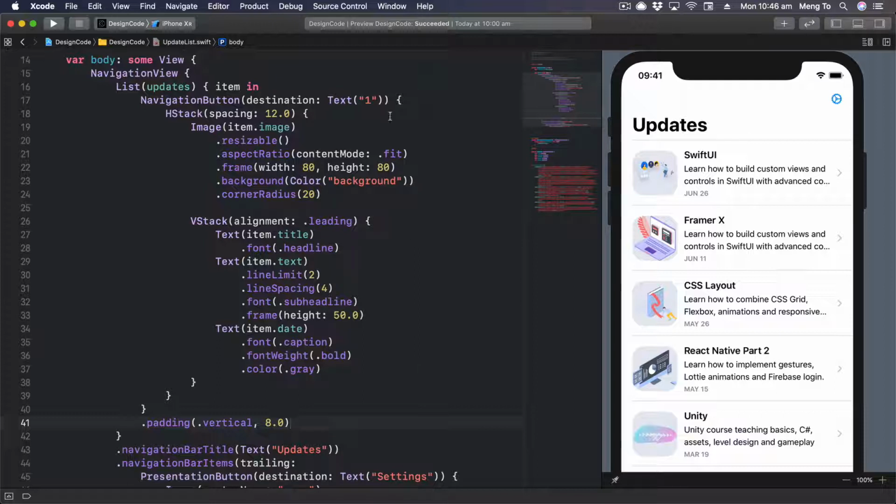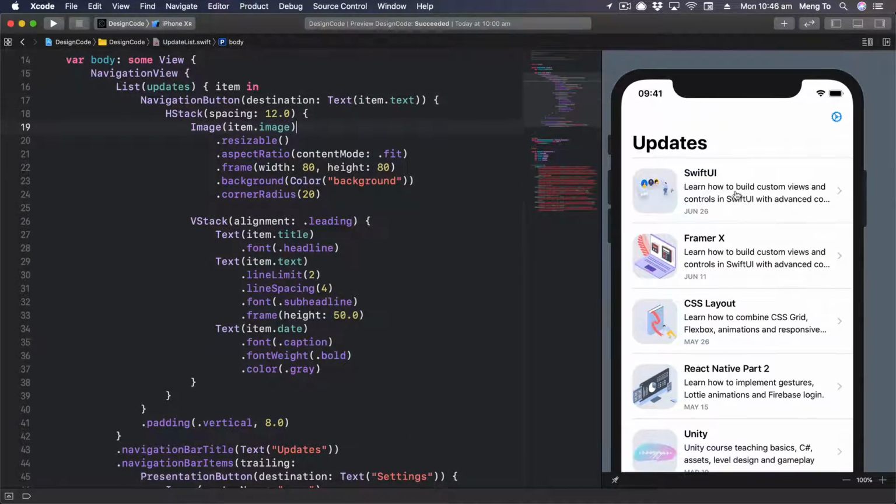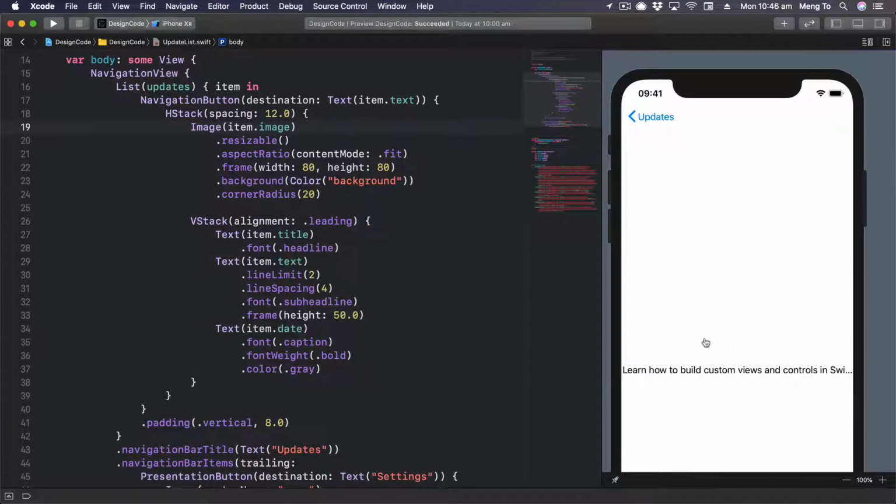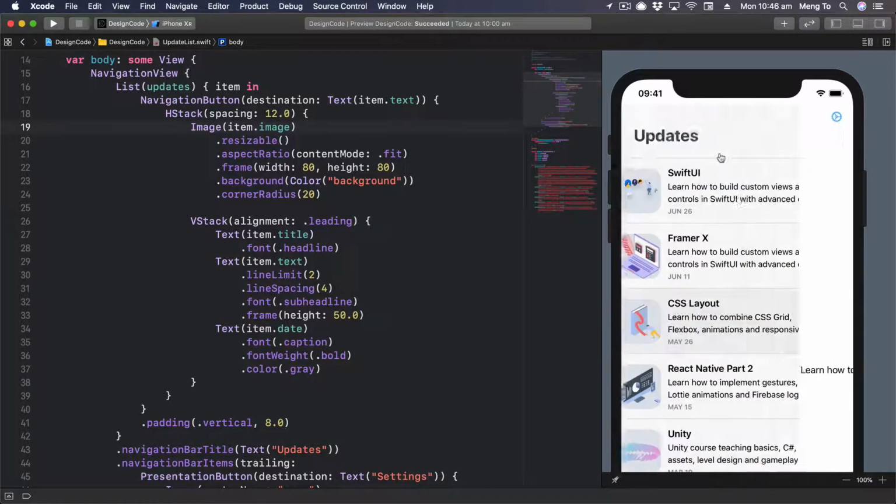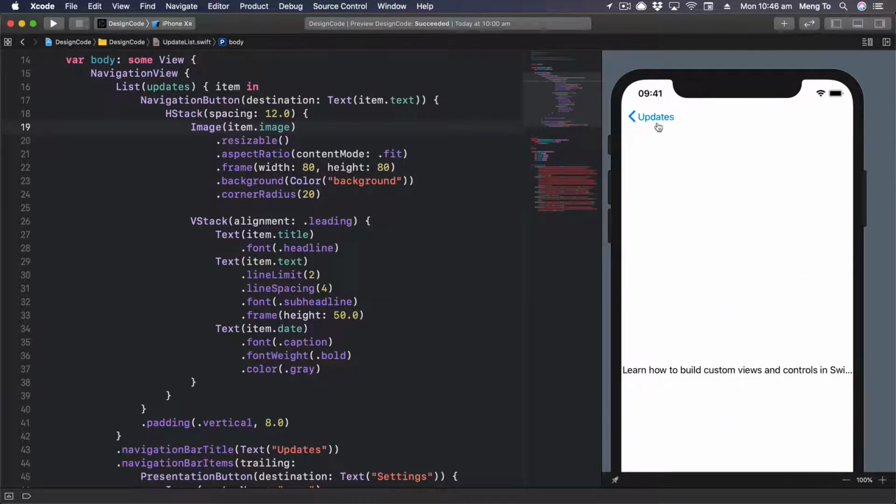Okay, so now it's time to pass some data. I'm going to show you the basic of it. You can simply pass, let's say, the item.text, and it's going to automatically pass the data to the detail view, as you can see right here. And this is dynamic, so now it's CSS, and now it's Framer.